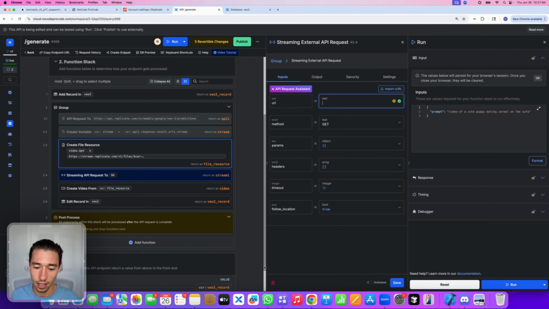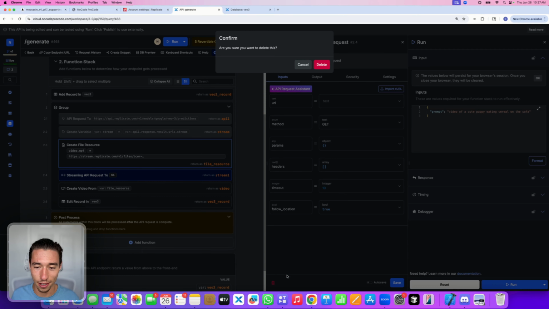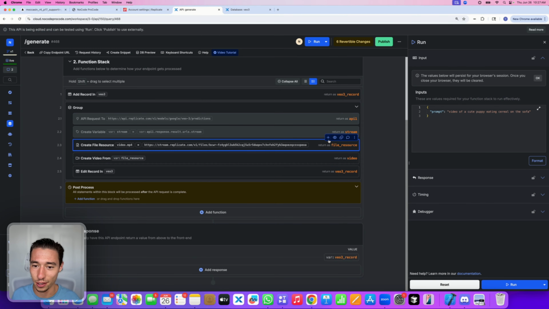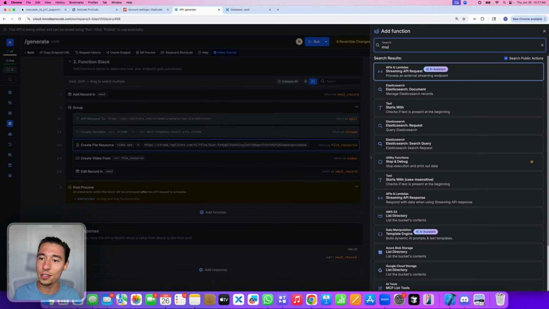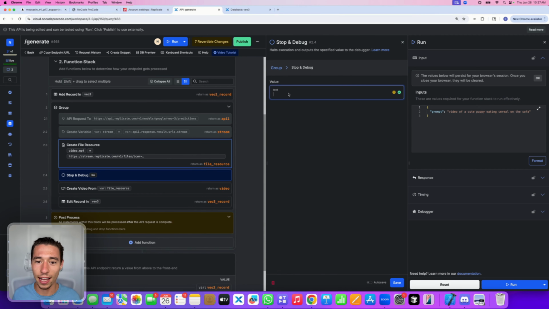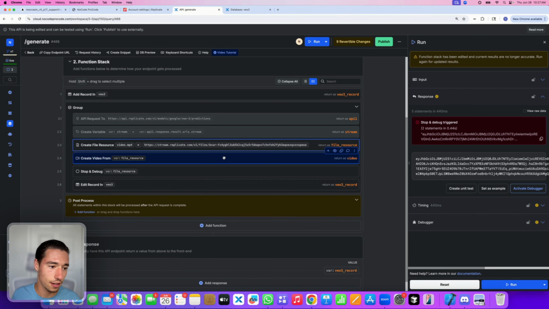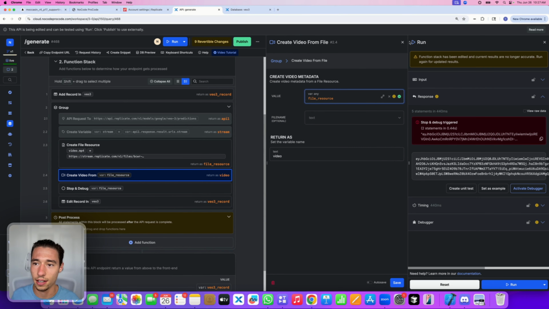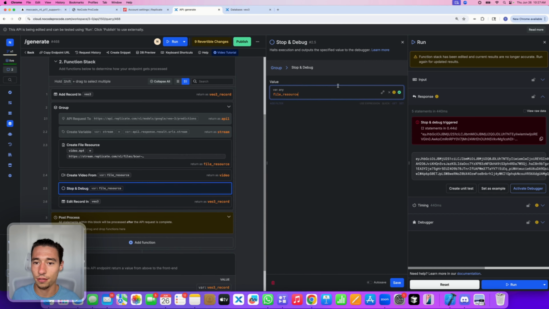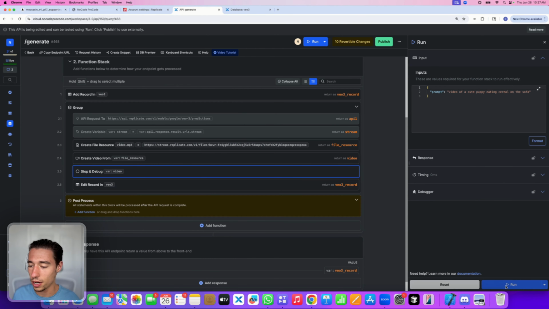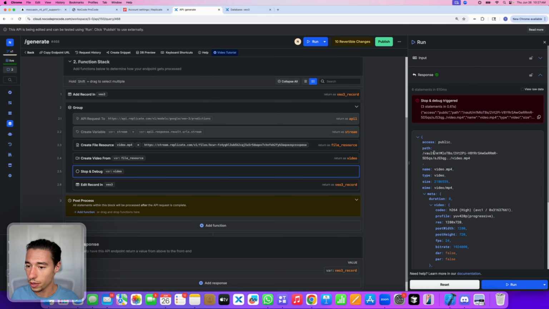Let's see. Oh, and it always takes the wrong one in Xano. Their fuzzy search is a little bit fuzzy. But let's do a stop and debug here. And let's turn the file resource and let's see what's going on. Okay, we're getting the file resource. That's good. Let's see if we can create an attachment from this file resource, and let's see if we're getting the video. That is maybe actually where it will start breaking. So no, we actually do get this.